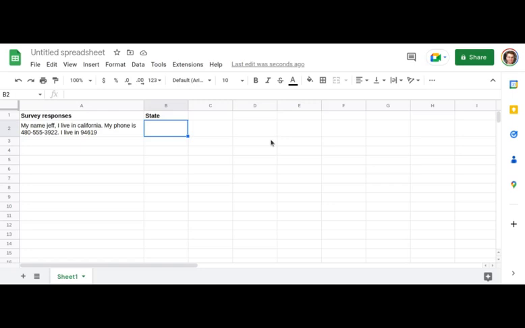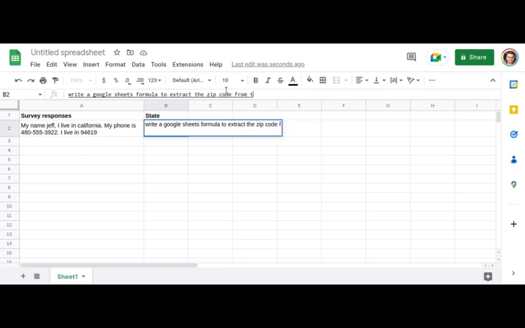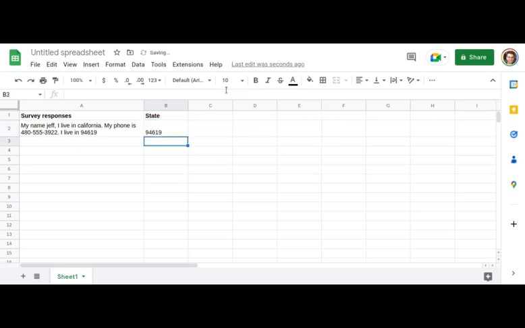So here's another example you might run into. What if you're on Google Sheets and you forgot how to write a simple regex? So why not just ask ChatGPT wherever you are? So write a Google Sheets formula to extract the zip code from the string in A2. Okay, and there we go.